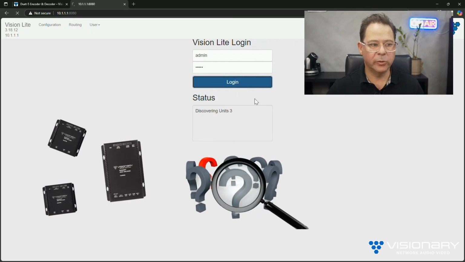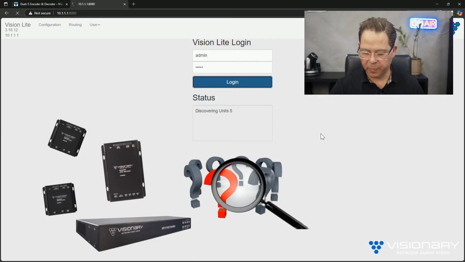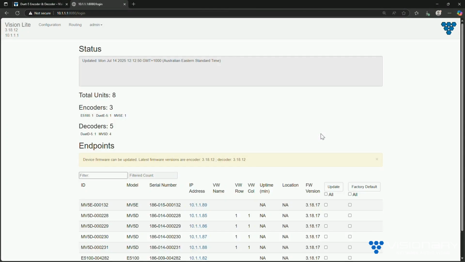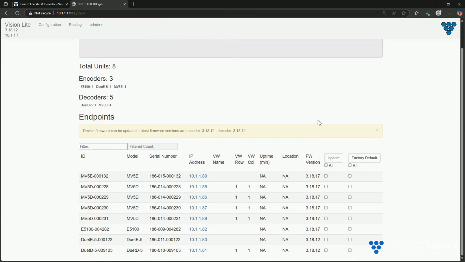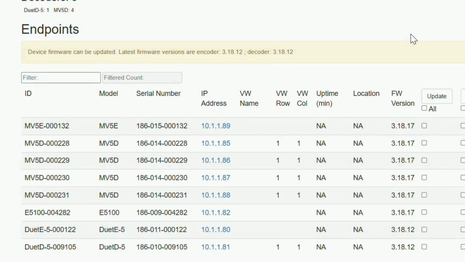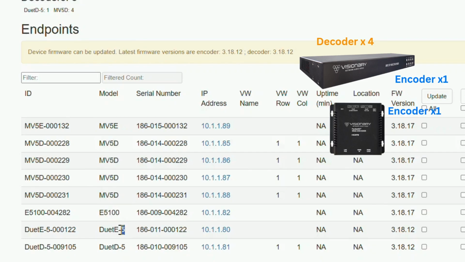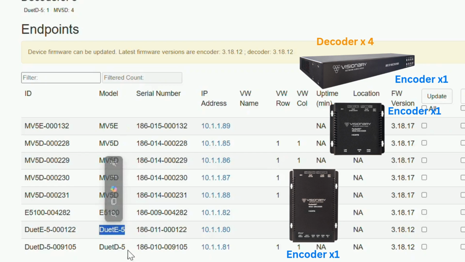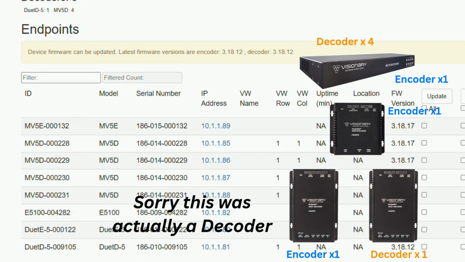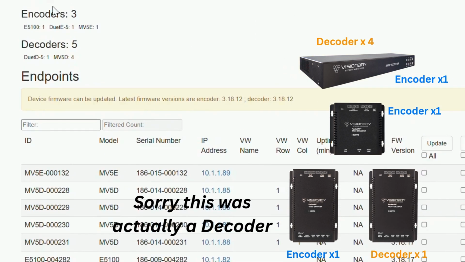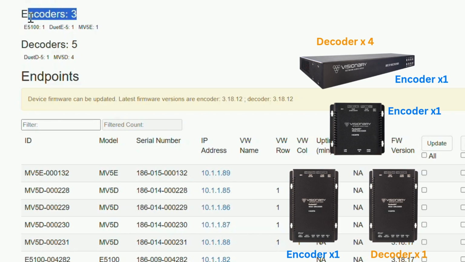What this is going to do, you'll see it's actually discovering units at the moment. It's going through and discovering all the units that are currently on my network. Down the bottom here, I have an MV5E, so there's an encoder, there's a decoder, that's actually from the multi-viewer. We've got an E5100 encoder, a Duet E5 encoder, and a Duet D5 encoder. So this is showing me all the units. I've got a total of 3 encoders and 5 decoders on my network at the moment.